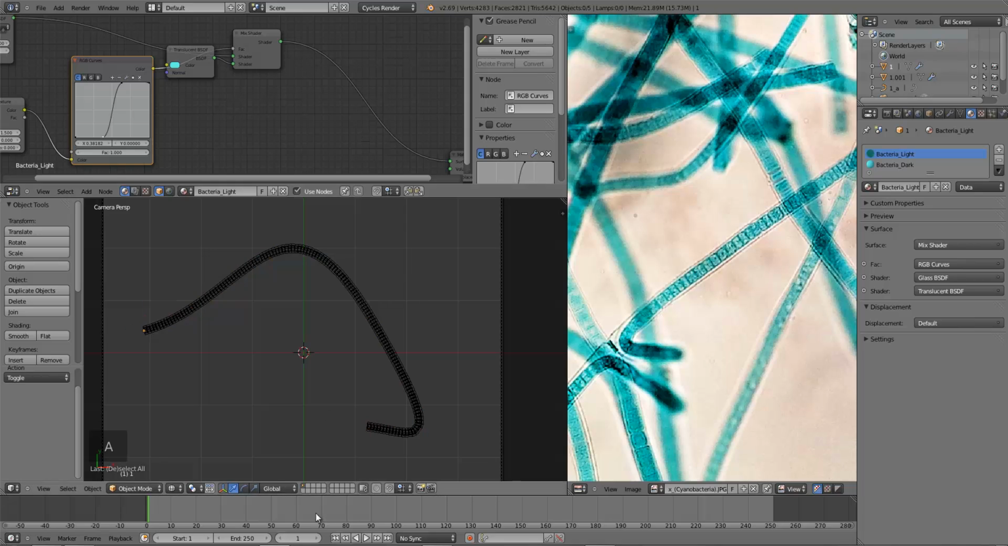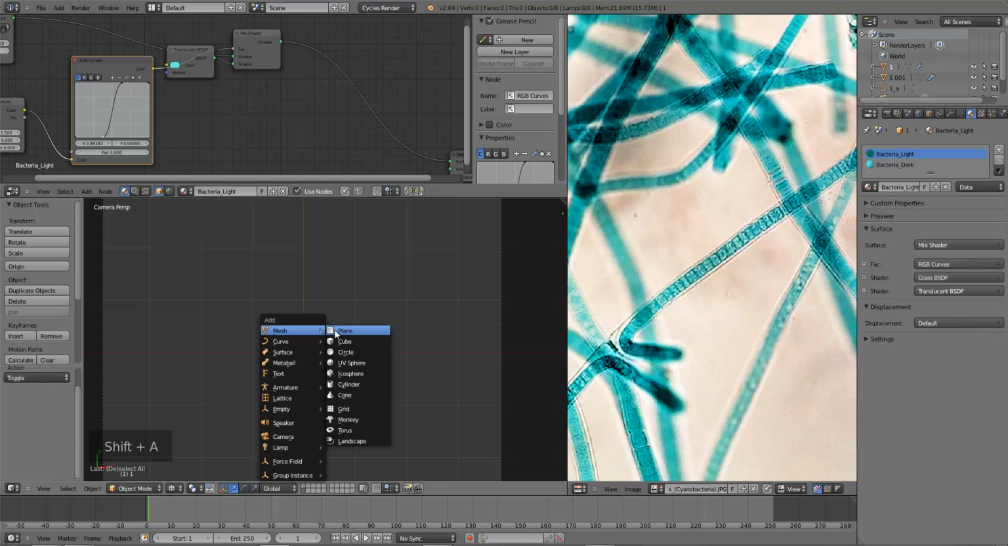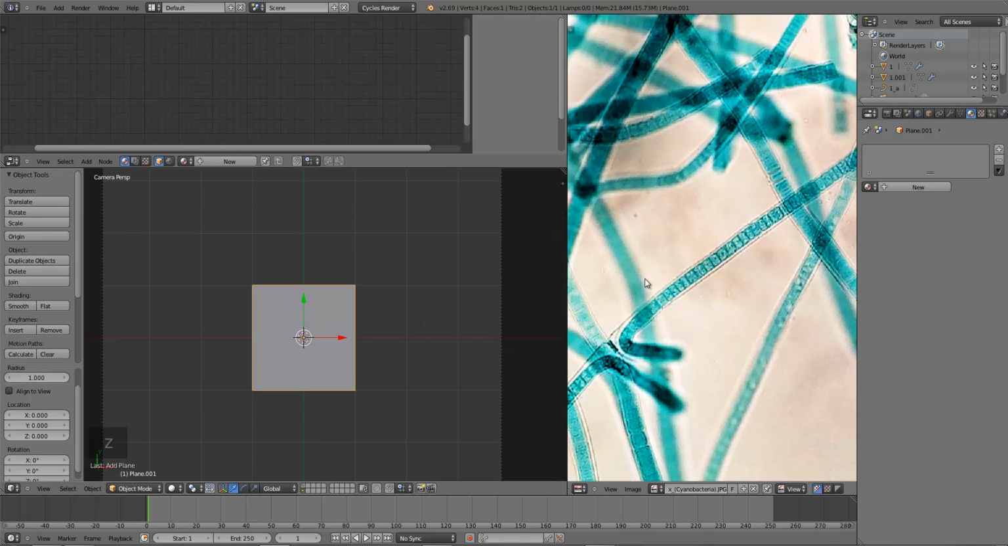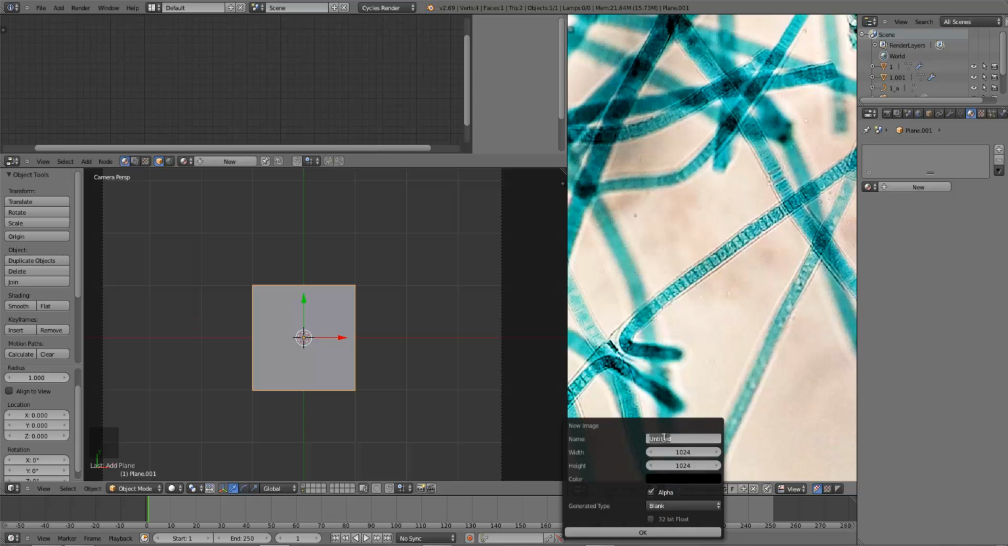So the first thing I want to do is go to another layer. And I'm just going to add a plane, and press Z to go back into solid view there. And I'm basically going to create a new texture, so I'm just going to go over here to the image editor and click image, add a new image. And I'm just going to name this dot, and we're going to make this tiny. We'll make it 128 by 128.